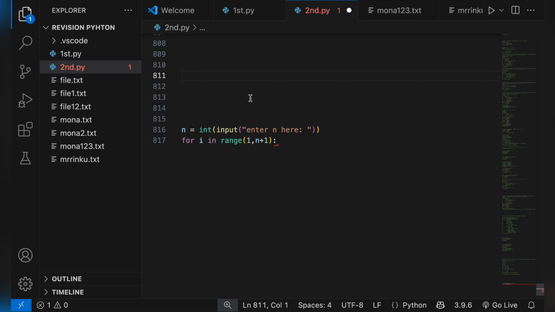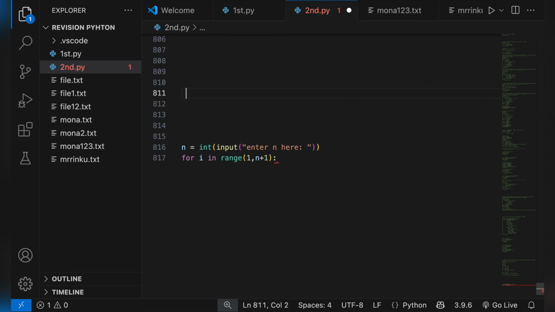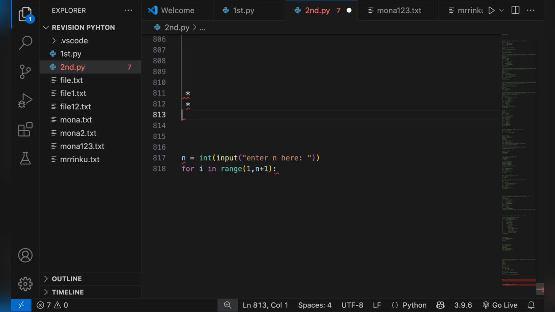Okay, like you take 3, in 3 lines we are going to print a star, space, space, star, enter, space, star, enter, space, star. Okay, and here star, and here star. Okay, this is the plus pattern for n equal to 3.